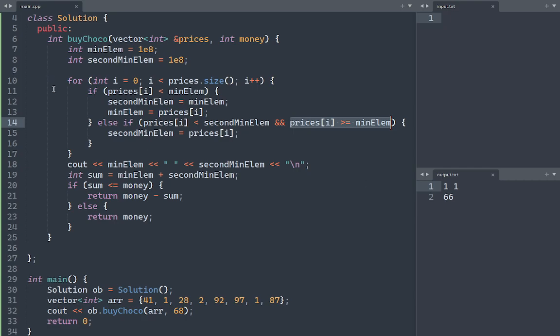The time complexity for this approach should be O of n only, because we are finding the minimum element and the second minimum element in a single pass only. So this improves upon our previous time complexity. The space complexity still remains O of 1 only.